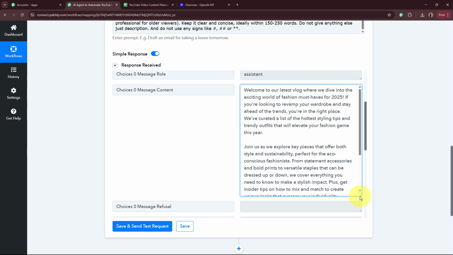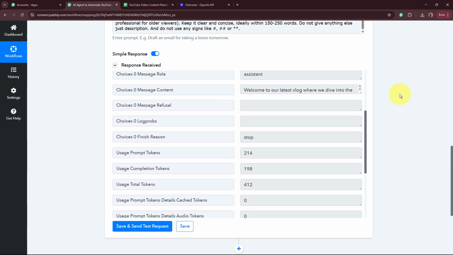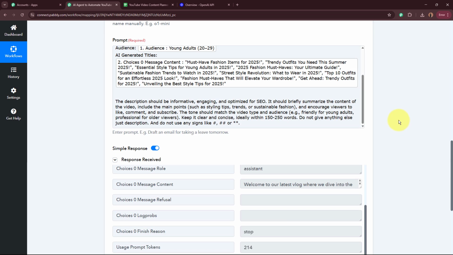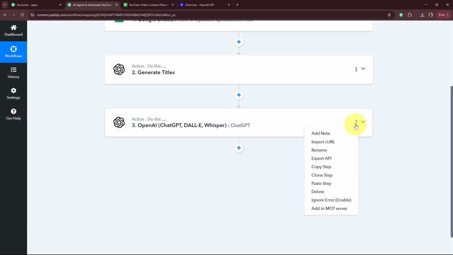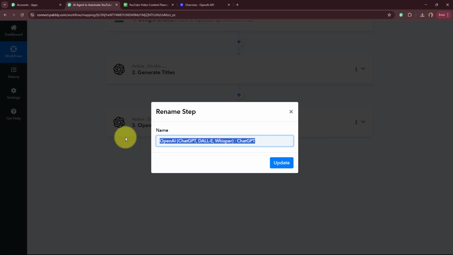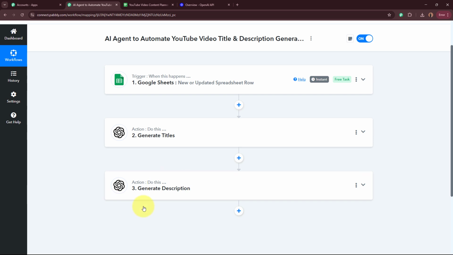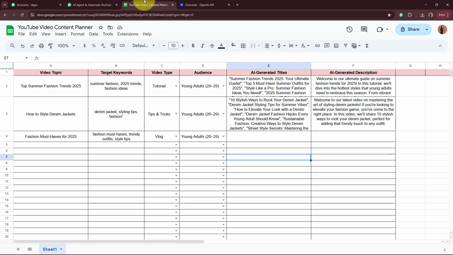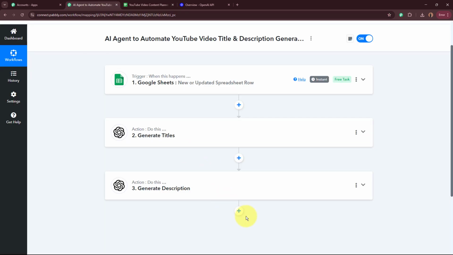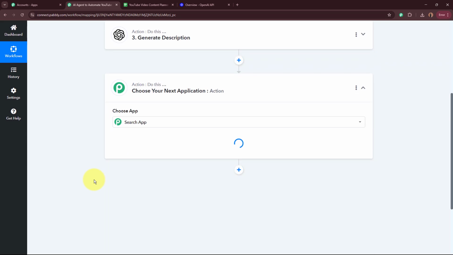You can see automatically the description is also generated for my YouTube video. Now that this description is also generated, I'm going to rename the step right over here, and the name is going to be generate description. So I'm going to update the name of this step. As the titles and the description are automatically generated, I want to update those in this spreadsheet right here. For that, I'm going to add an action step lastly in this workflow.